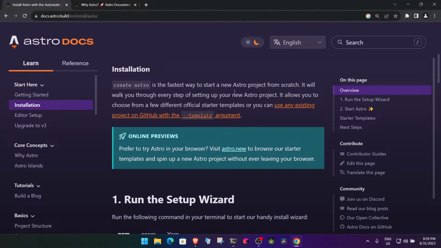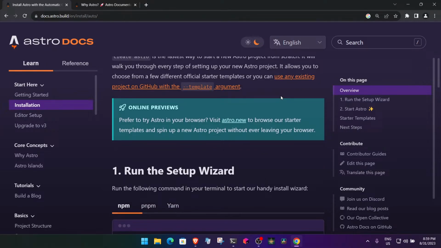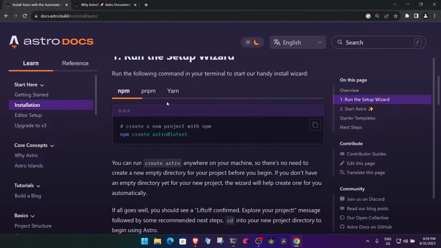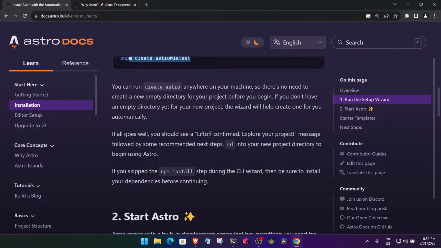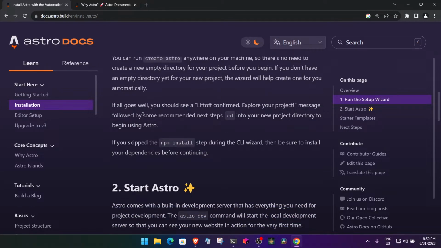Okay, so create Astro is the fastest way to start a new Astro project from scratch. You can use an existing template argument from GitHub. Okay, I have done this only. This will create the Astro project anywhere on your machine, so there's no need to create a new empty directory for your project before you begin. Yeah, it's the same thing. If all goes well, you'll be left off confirmed. Explore your project.